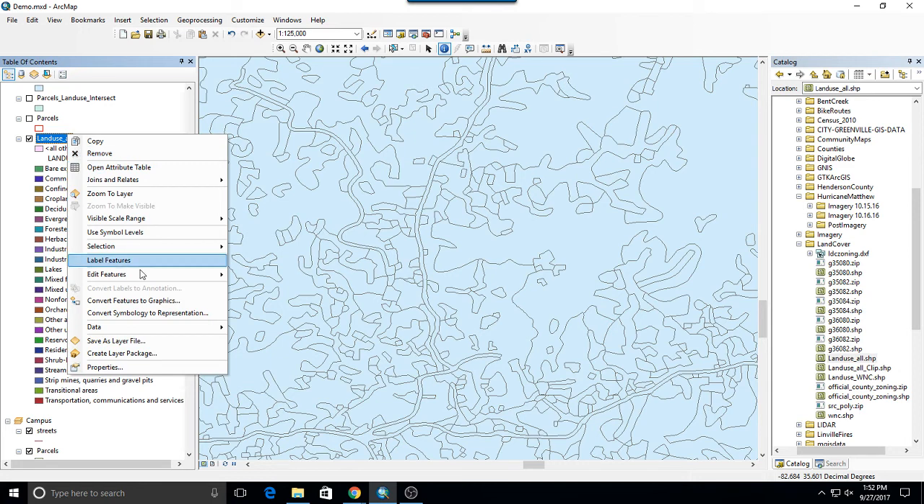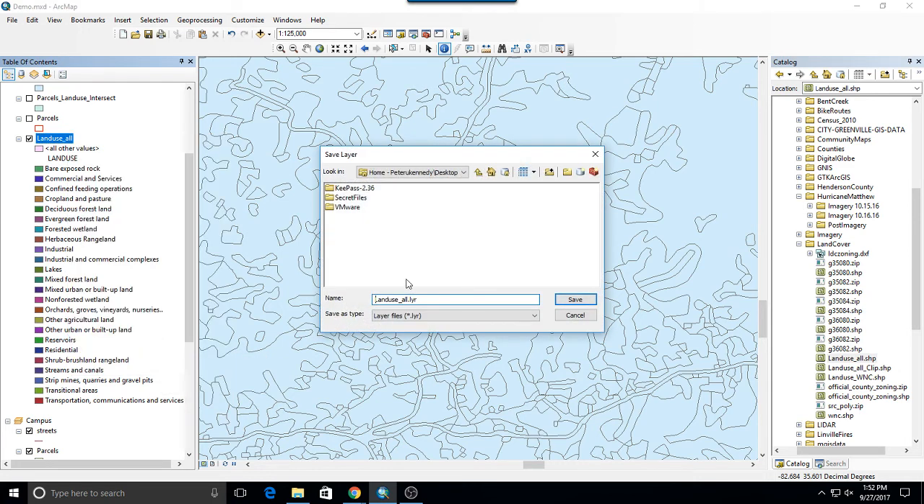What you can do is save as a layer file. That makes a .lyr file, and if you share this LYR file and the shapefile that goes with it through a layer package, you can share the symbology as well.